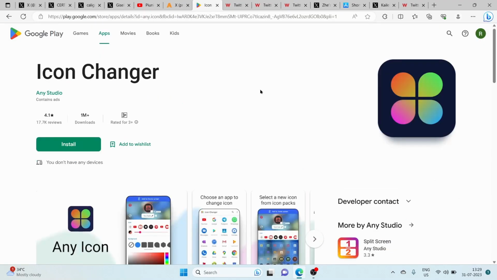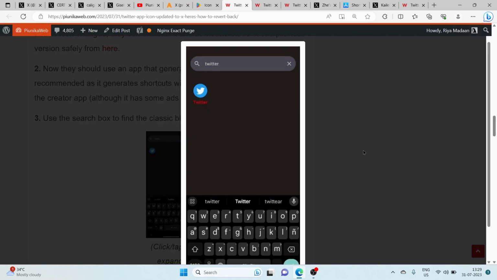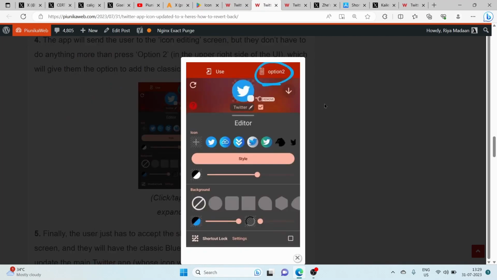Now, you must use an app that generates shortcuts. For this, you can use the Icon Changer app, as it generates shortcuts without branding or watermark from the creator app. Now use the search box to find the classic bluebird icon by typing Twitter. The app will send the user to the icon editing screen, but they don't have to do anything more than press option 2, which is in the upper right side of the UI. It will give them the option to add the classic icon to the home screen.